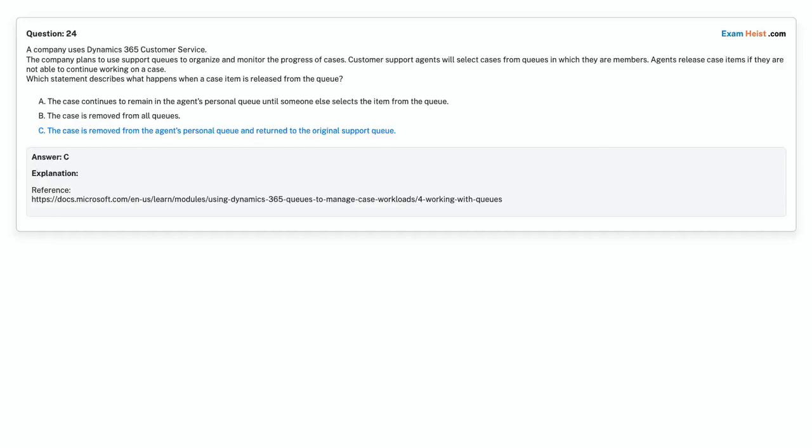Correct answer is option C. The case is removed from the agent's personal queue and returned to the original support queue.